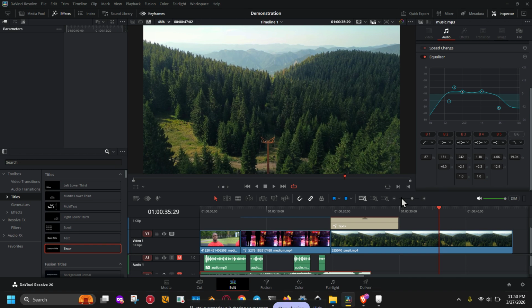Once you're happy with the equalizer settings, play back your clip and listen to the result. If needed, go back and make small adjustments until the sound feels balanced. That's really the key to good audio editing. Subtle changes often make the biggest difference.